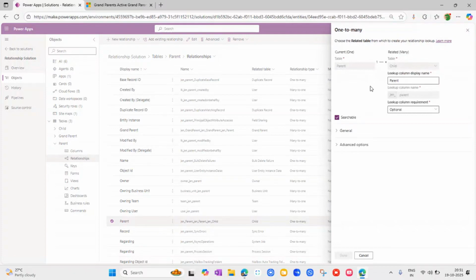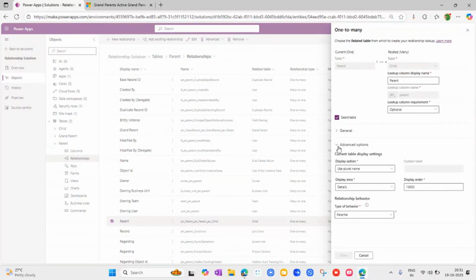In the previous video itself, we discussed how to create all these types of relationships: one to many, many to one, and many to many. The moment we create this particular relationship, we will have these advanced options. From here, we will be able to set the relationship behavior type. You have three options here: parental, referential, and then custom.